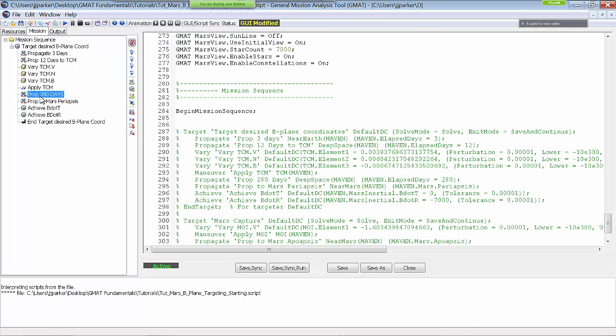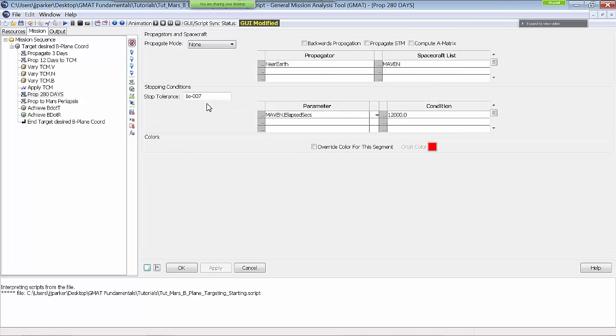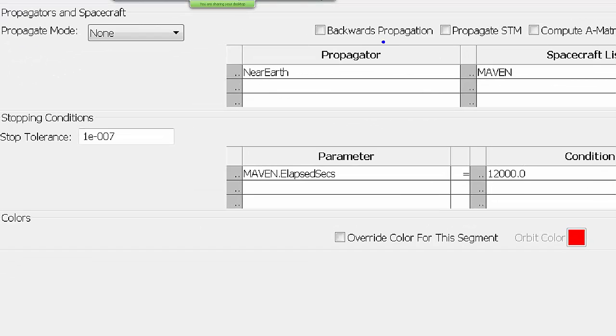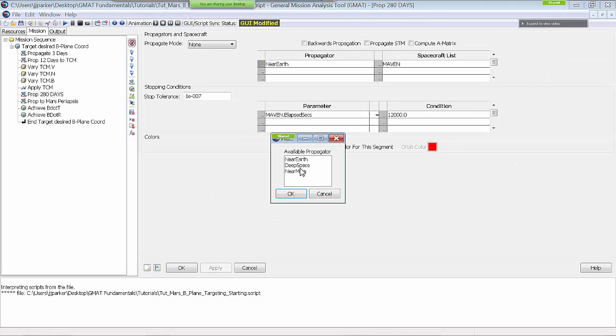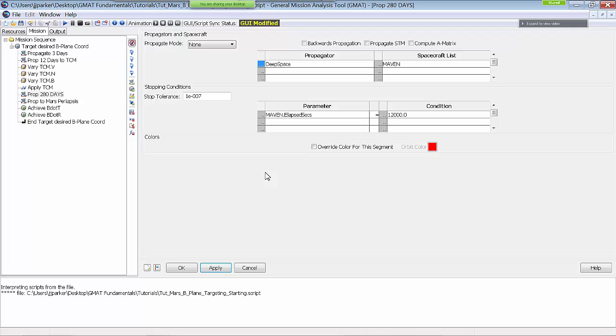Now we click on prop 280 days. The key point is that in the propagator, by default, GMAT references the first propagator that you create, near Earth. We have to change this to deep space. We'll also change Mars elapsed seconds to elapsed days, and then equate that to 280 days. So I click on this gray box and select deep space. I'm on figure 58 of the tutorial, okay? We're essentially trying to make the figure look like this image.